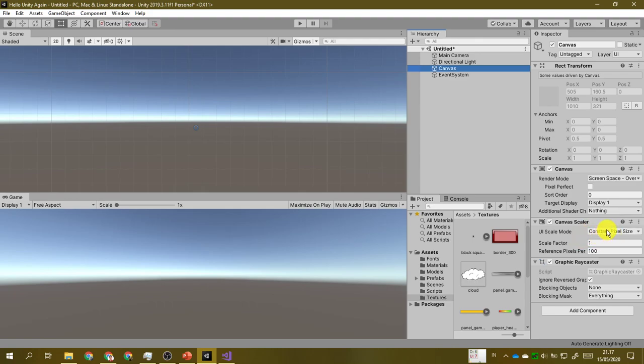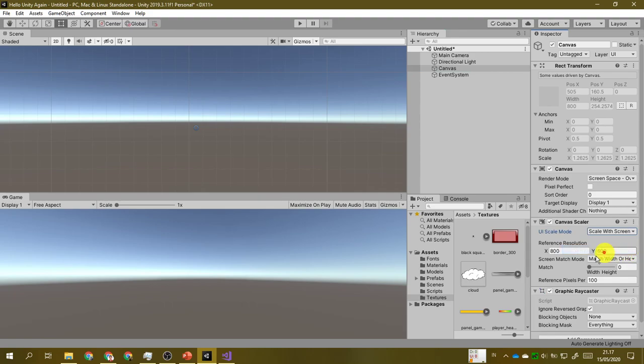Usually, we will want to change this into scale with screen size, so we can cater to as many resolutions as possible. With that being said, I will select scale with screen size, and then I must specify my reference resolution. Here you can read the tooltip. I will zoom in for you.